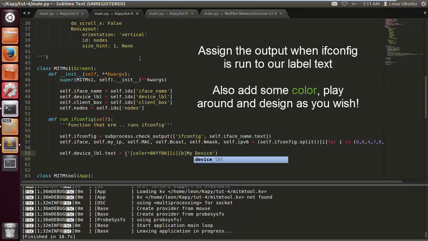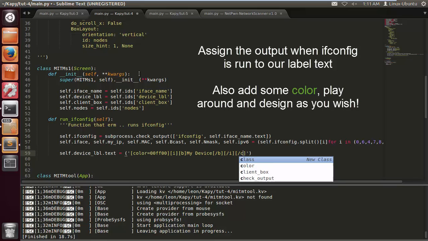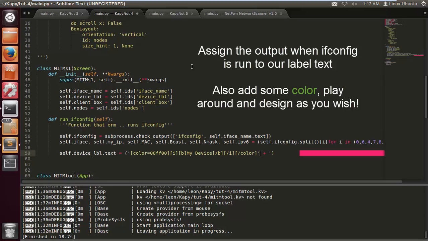We just put it in brackets here, so we've got color, which is going to be green, italic, bold, and we put my device. I encourage you to play around with this, design it as you want. Use your imaginations. You're all creators, so do something unique. Come up with something new. So bold, italic, color.